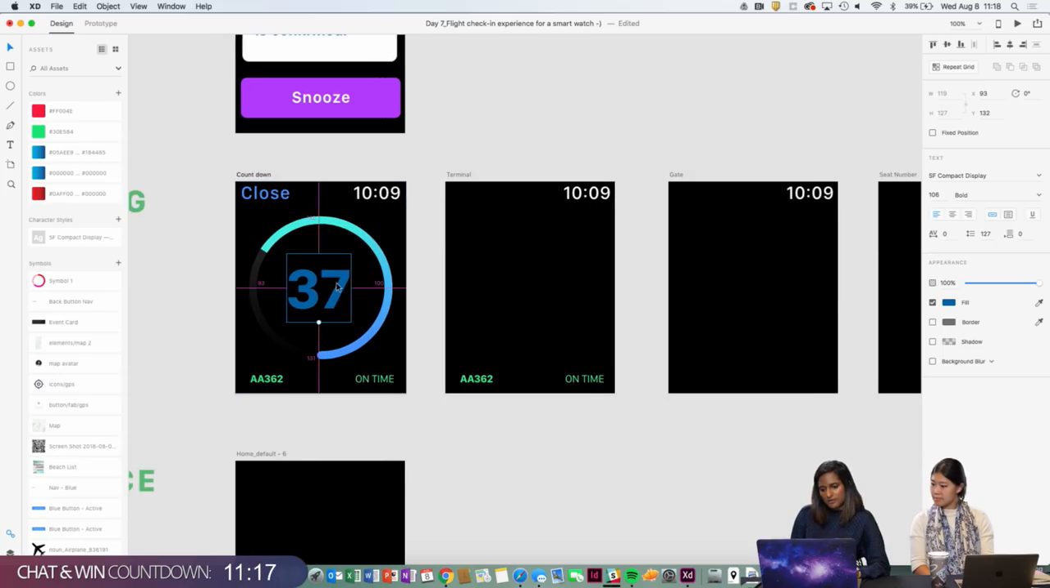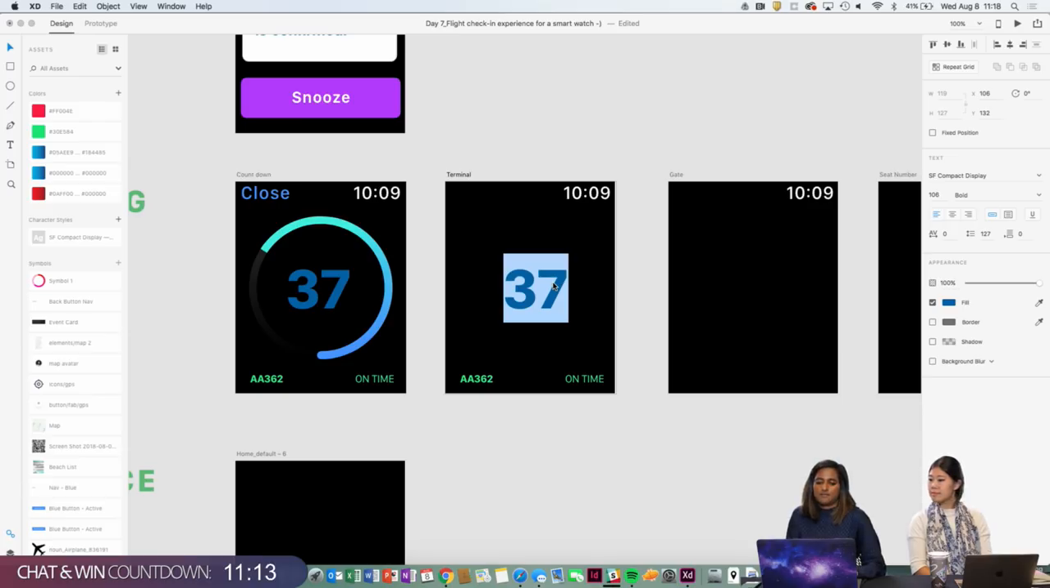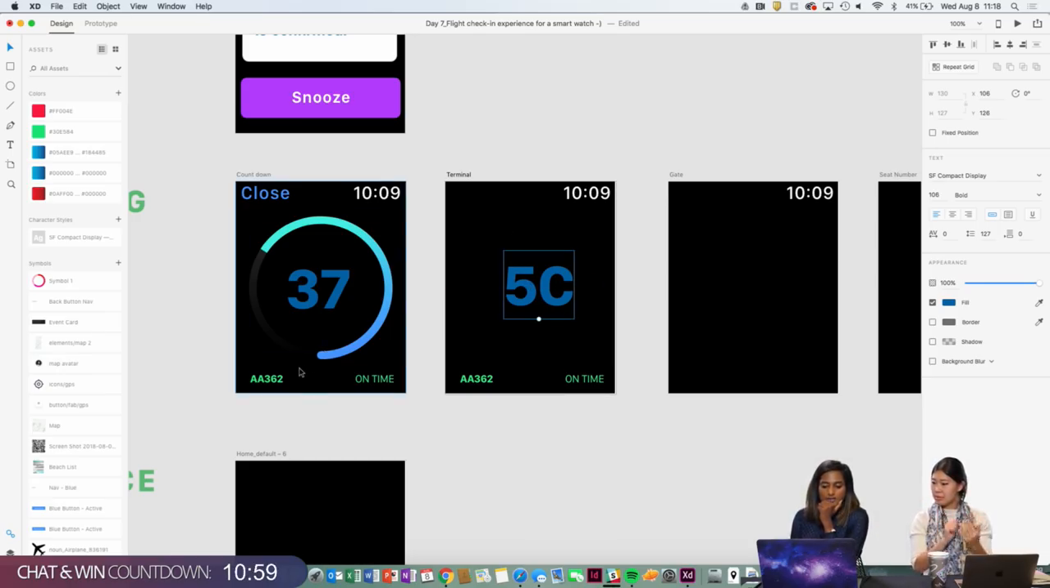This is terminal. So, C. How do you imagine you get from the countdown to the terminal screen? Do you tap or? Yeah, so we're going to build the little circles at the bottom so you know how many you can swipe through. Yeah.